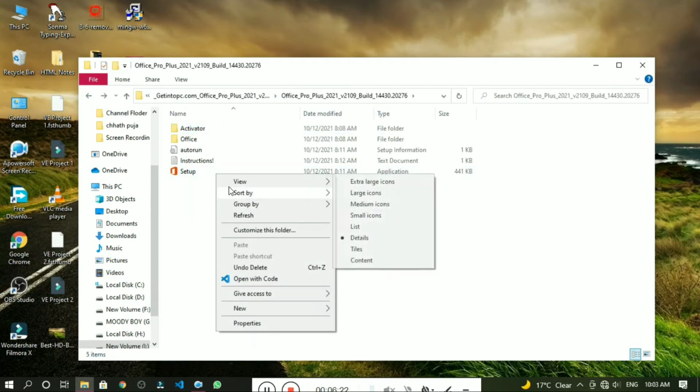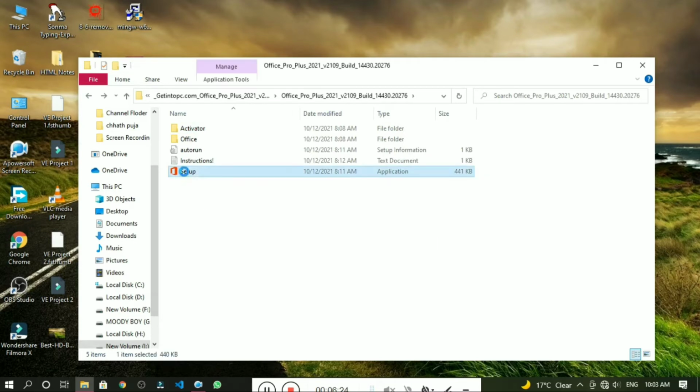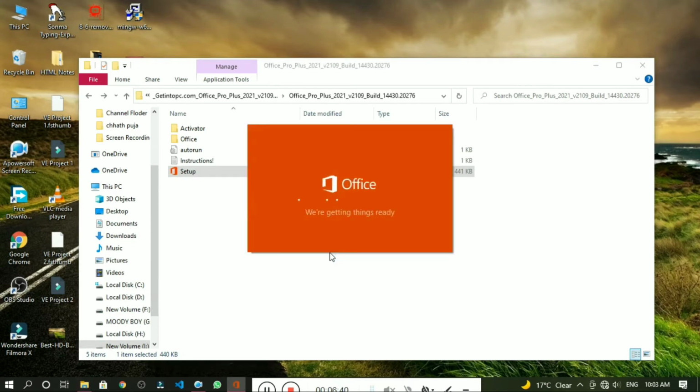So I clicked the setup file. First of all, don't click on other files, only click the setup file and open it. So now wait for watching, and I fast forward the video, and after install you will see the Office applications.